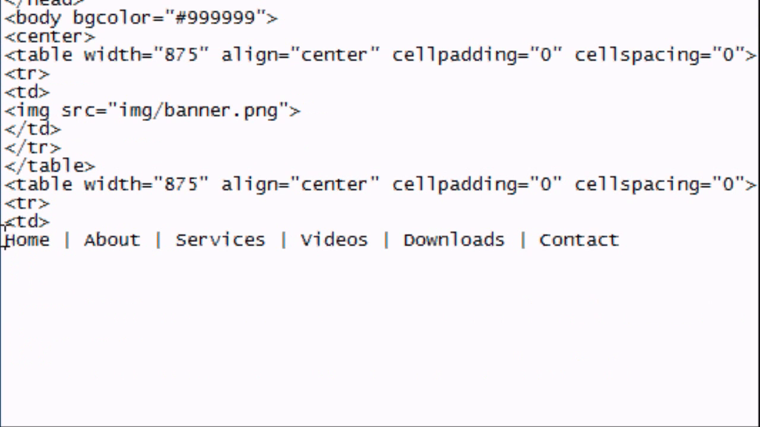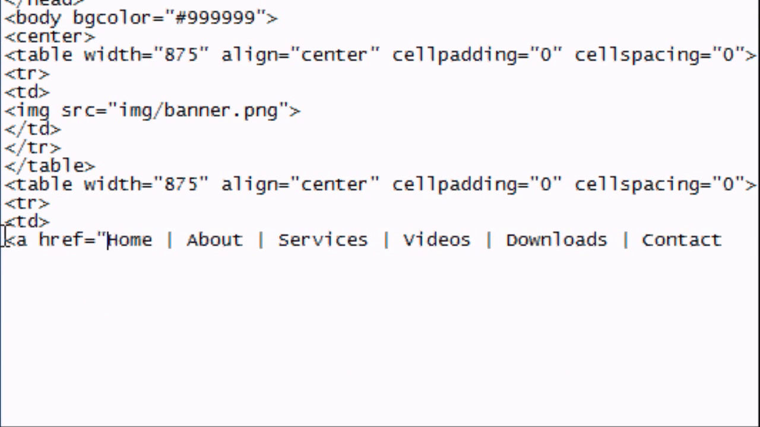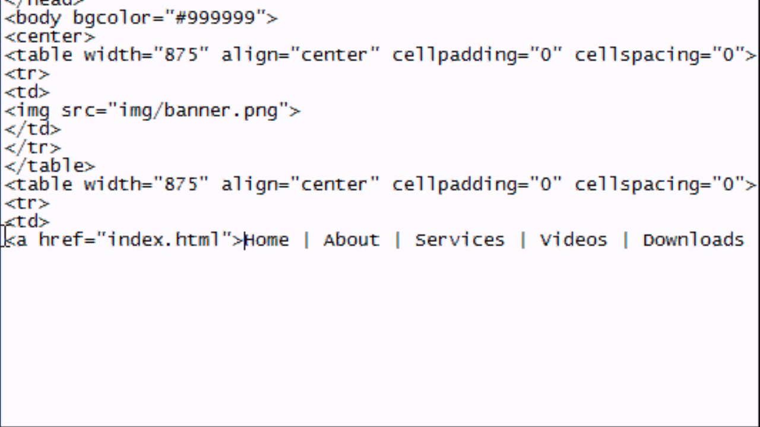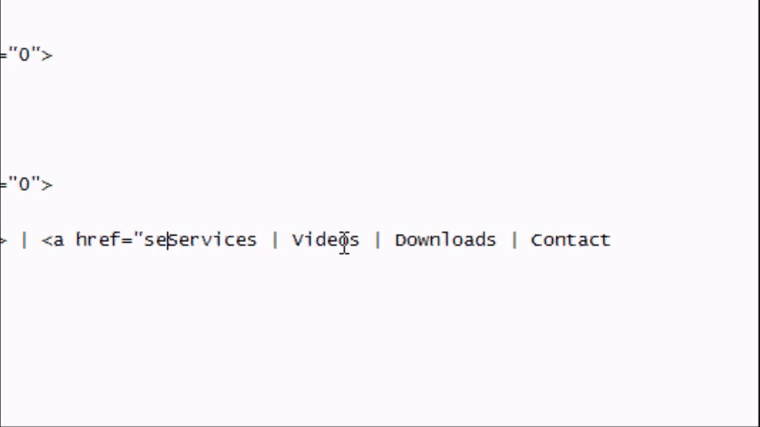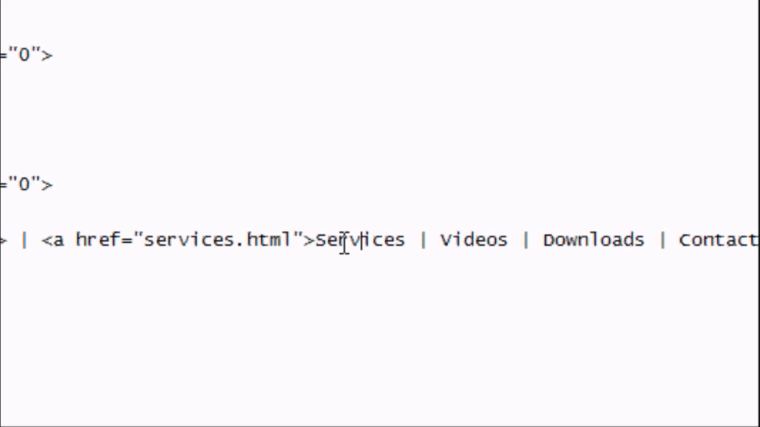Now we're going to add links to all of these. A href equals index.html. Close the link tag. I'm going to add one to about.html. Now obviously we haven't created the about.html page, but if you wanted to create it, you just create an HTML page and call it about. But if you clicked on it at the moment, it wouldn't link to anything. It would say this page does not exist, or something similar to that. And that's the same with all these other pages.